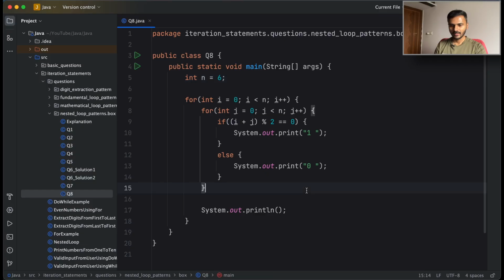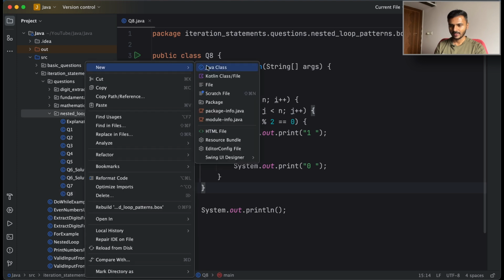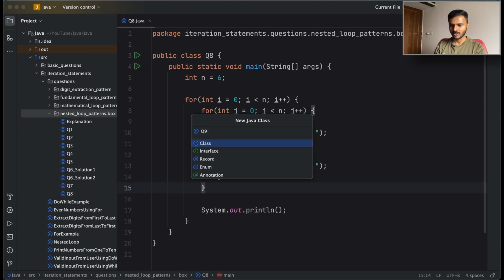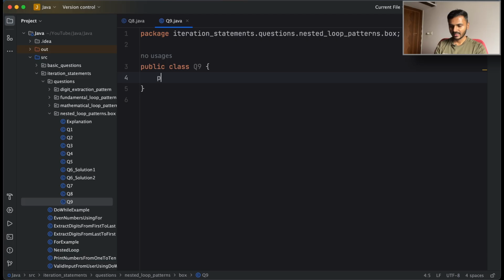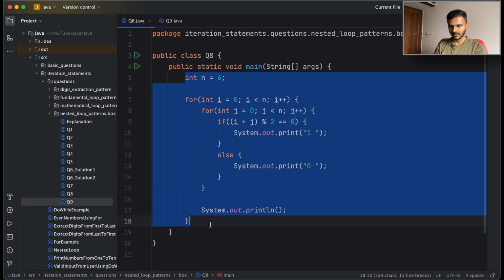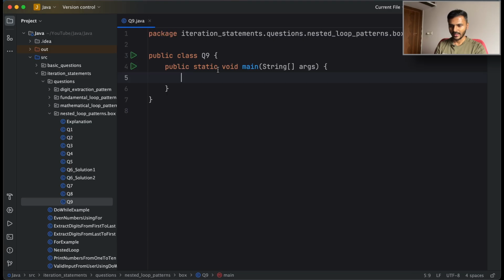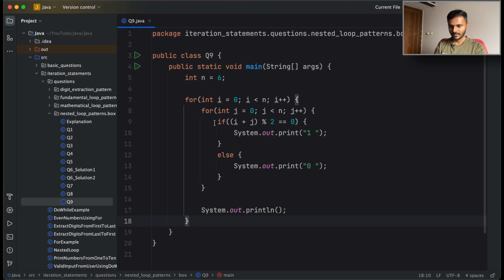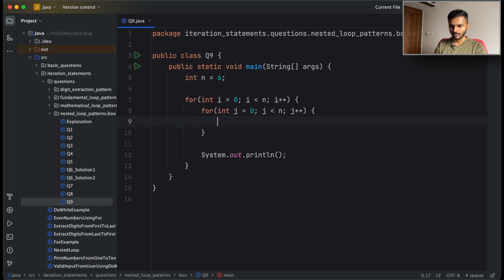So let's come back to IntelliJ. Let's create a new Java class. Let's name this class as Q9. Let's quickly have a main method, and let's grab the loop and variable declaration from Q8. Let's paste it here. Now let's get rid of the if else we have over here.